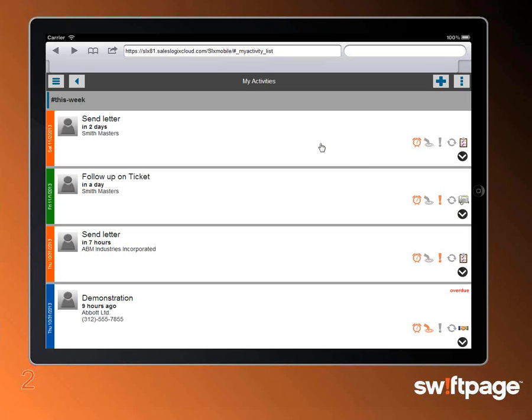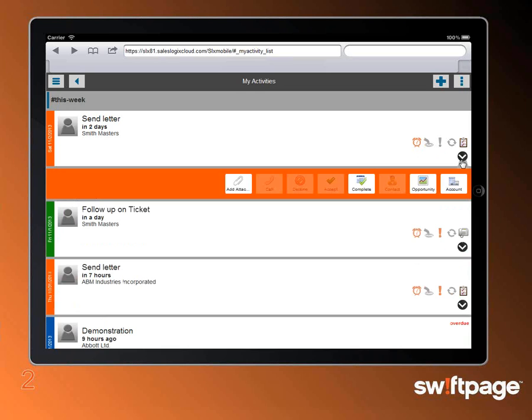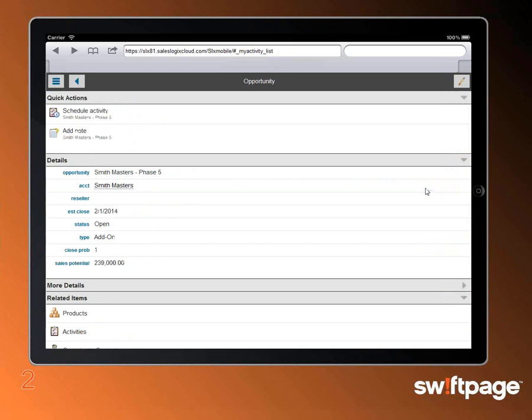And from here, I can get to multiple portions of the environment, and I have quick action items that I can get to. So each item has its own functions that can go along with it. So if I'm sending a letter, I can complete this particular process, or I can actually jump directly over to the opportunity for this item and start to get detailed information about it. So I can see it's a scheduled activity. If I needed to add notes to it, I most certainly could.